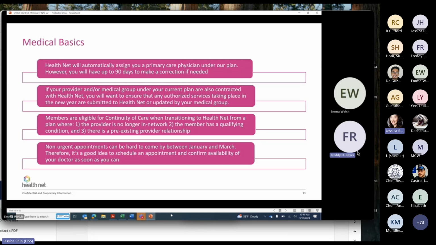Members will be eligible for continuity of care. So this means in certain circumstances, you may be able to continue care with your prior health plan provider. And the last point we want to call out is that non-urgent appointments can be very hard to come by between the period of January and March. So therefore, it's always a good idea to schedule an appointment and confirm availability of your doctor as soon as you can. Next slide.